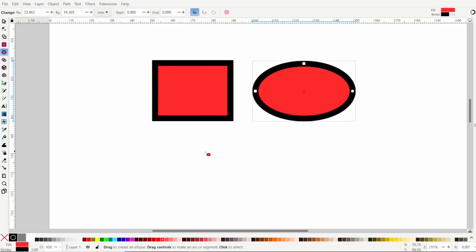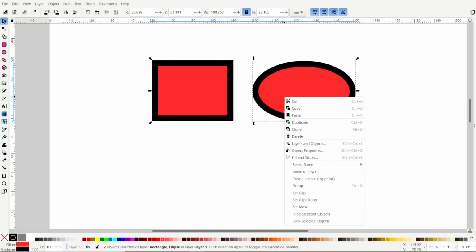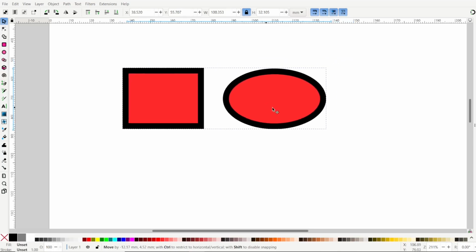Now if you want to group these objects, you need to go to selector tool and then you need to select both objects. After that you need to click on object and you will see here a lot of really useful settings, but we are interested in to group these objects, so we select here group. And like you see, our objects have been successfully grouped here.